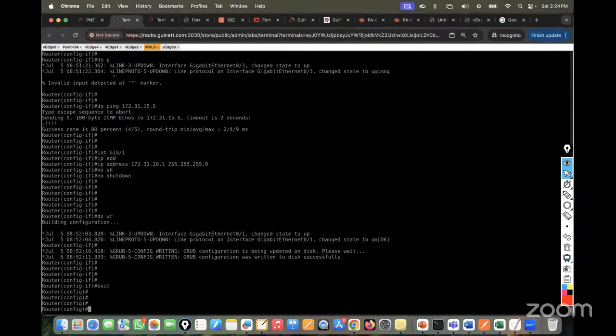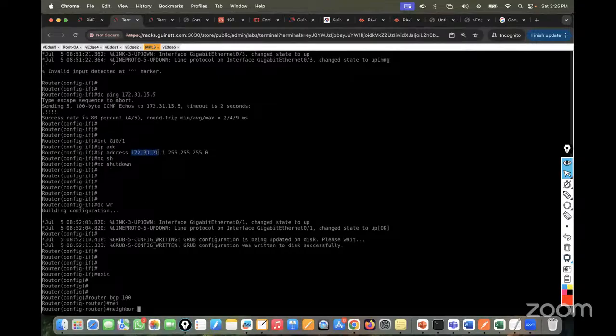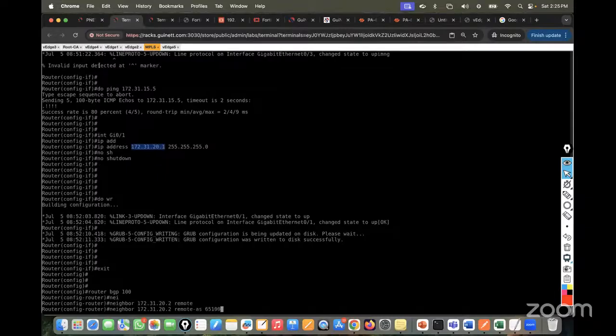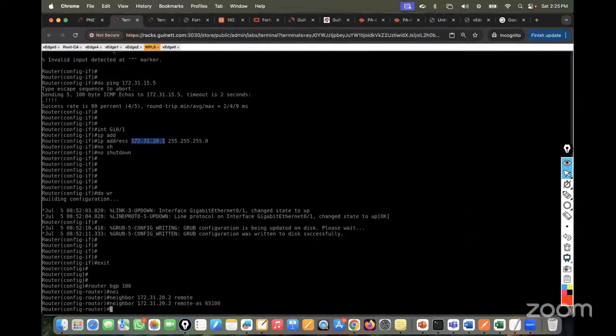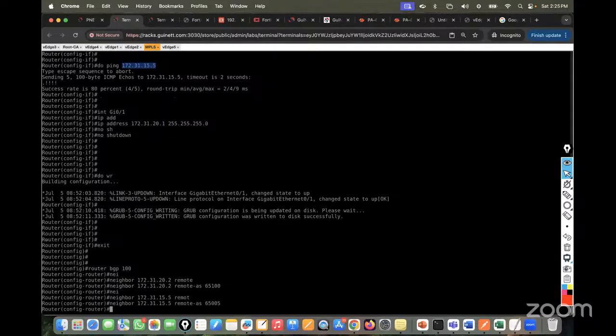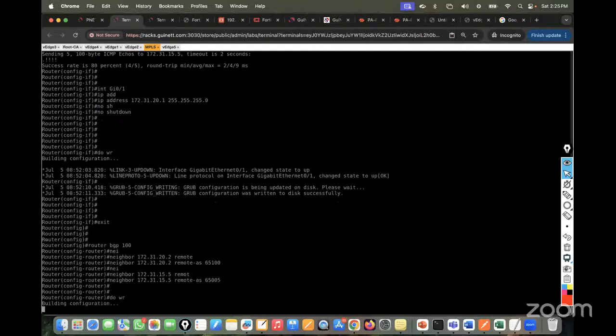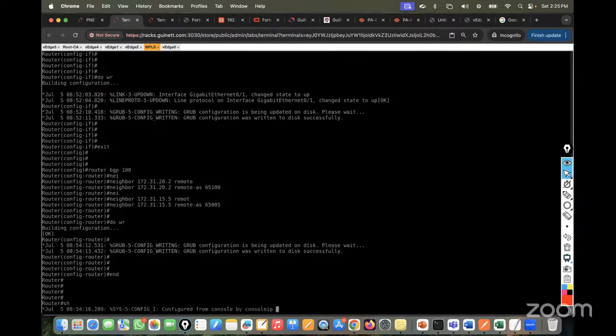So let me go to my MPLS one first. I'll configure router BGP 100 and define two neighbors. One is going to be 20.2 and the remote AS is going to be 65100 for data center 2. This is my neighbor. The second neighbor is going to be 15.5 and the remote AS is going to be 65005. I just built the neighborship here. So .2 IP will be of that switch and .5 of that branch router.